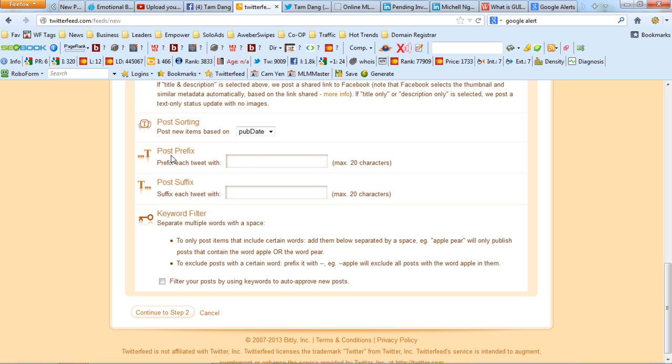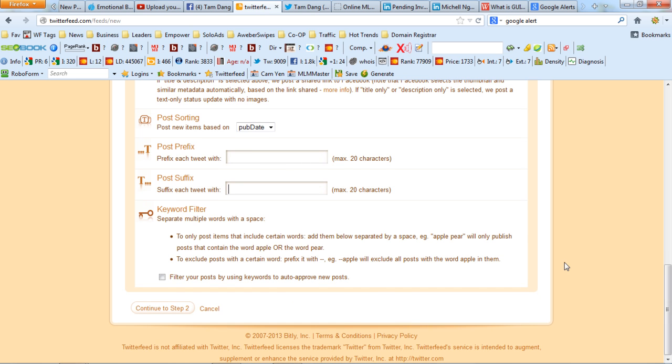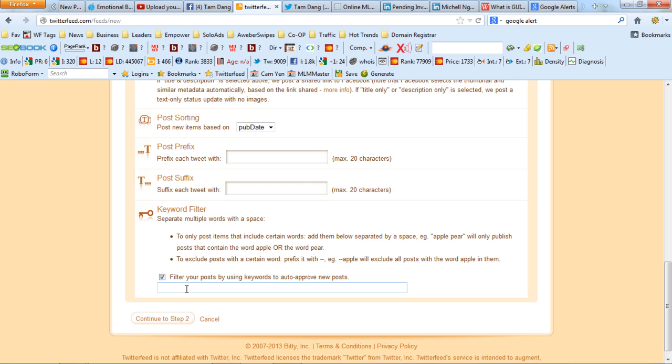Now here, post prefix, if you want to say something before the post, and here, if you want to say something after the post. Here, the keyword section at the bottom here, if you want to filter something out or filter something in, then just put it here.